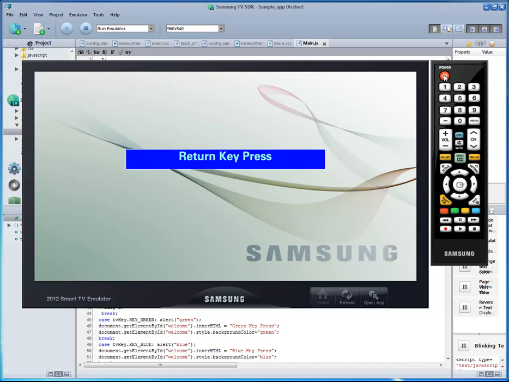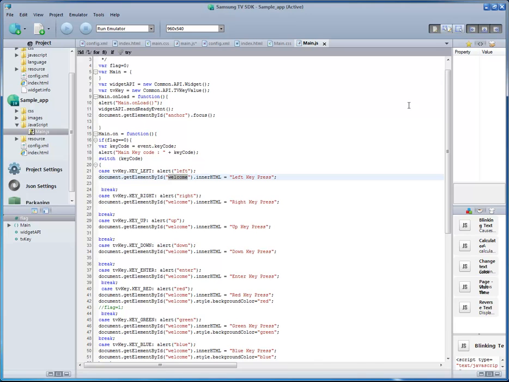So this is how you can start developing your own apps.